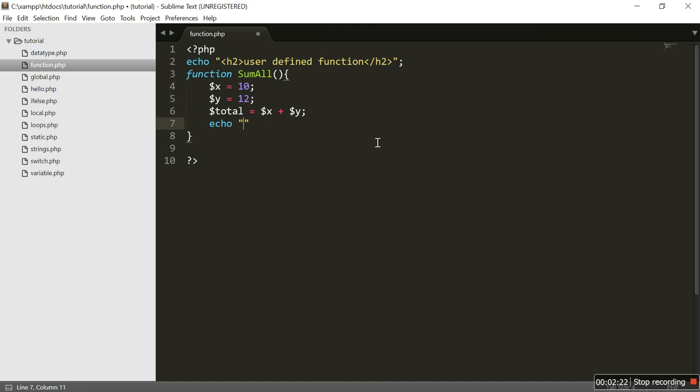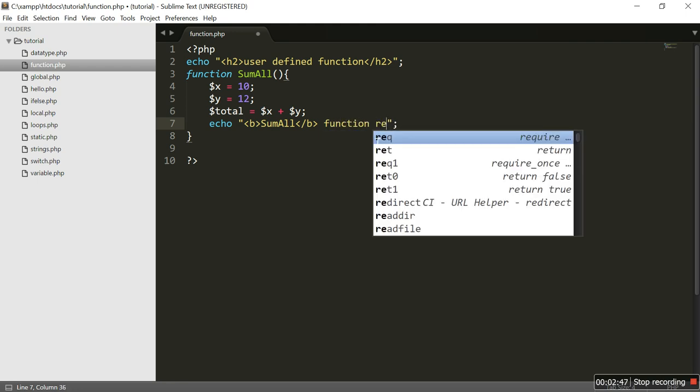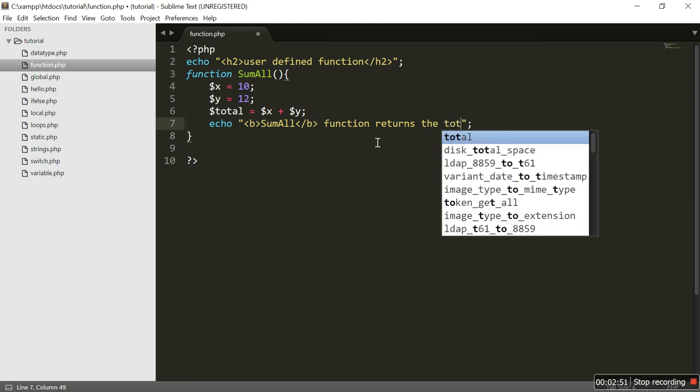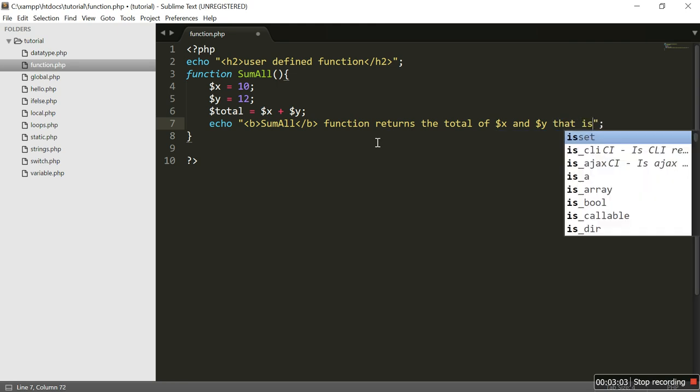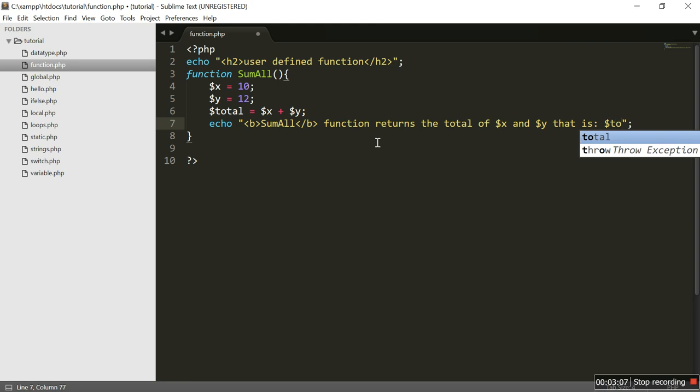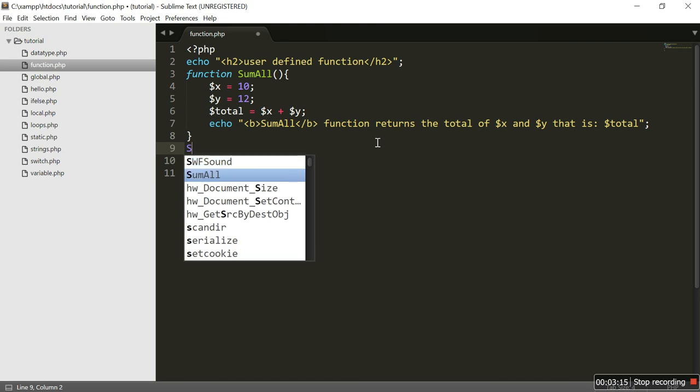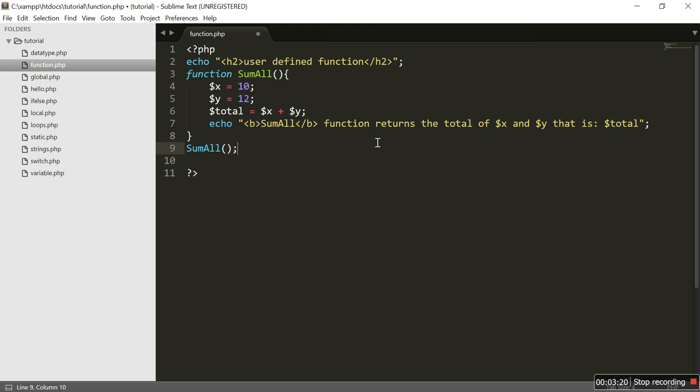Now I am using echo to print 2 particular things. For the first thing, I am going to use bold to make it bold, and that will be the name of the function, sumall. The next thing I am going to print is: function returns the total of $x and $y, there is $total. Now the last thing is we are going to call that function, semicolon, and save it.